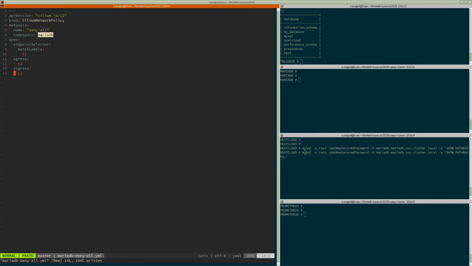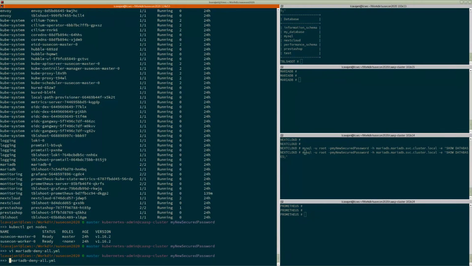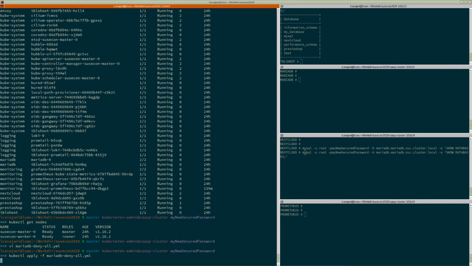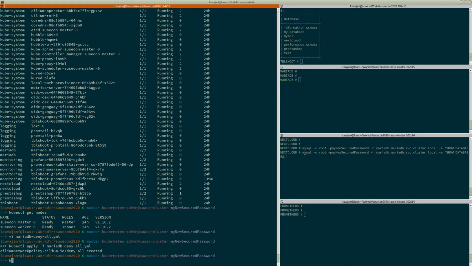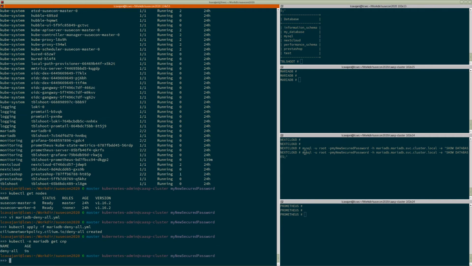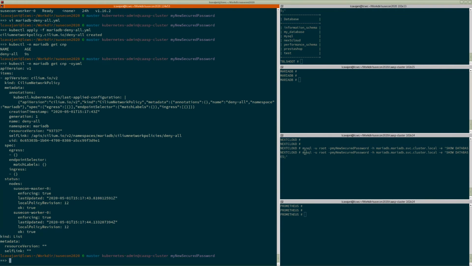What we see here, we have the namespace. If you remember, all the policies are always namespaced. Here, we don't match any pod by the label. We match all the pods inside this MariaDB namespace, and we don't whitelist anything. Let's apply this. If you remember, we can also find this policy using the short name. We can see it like this, and we can show it in YAML also.